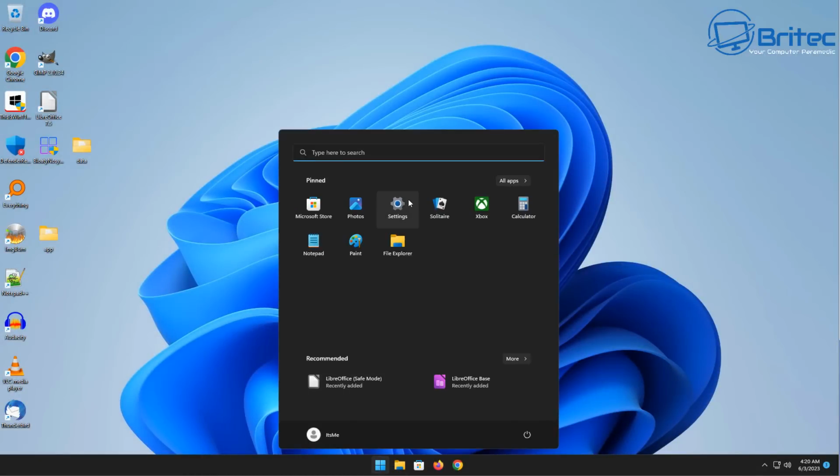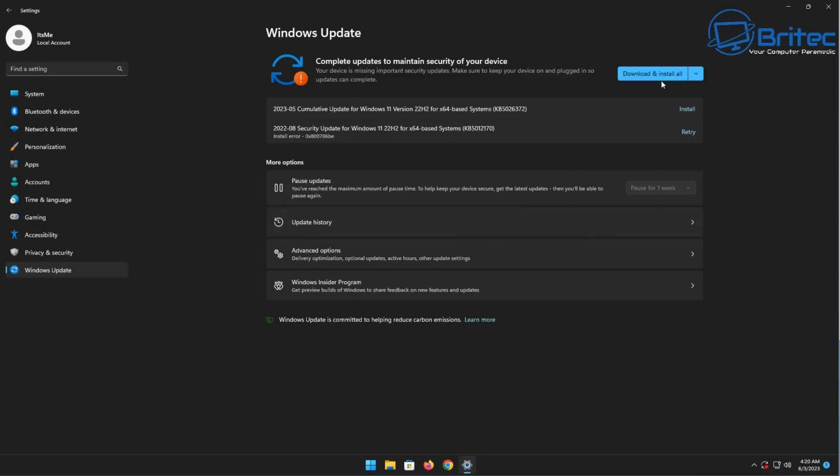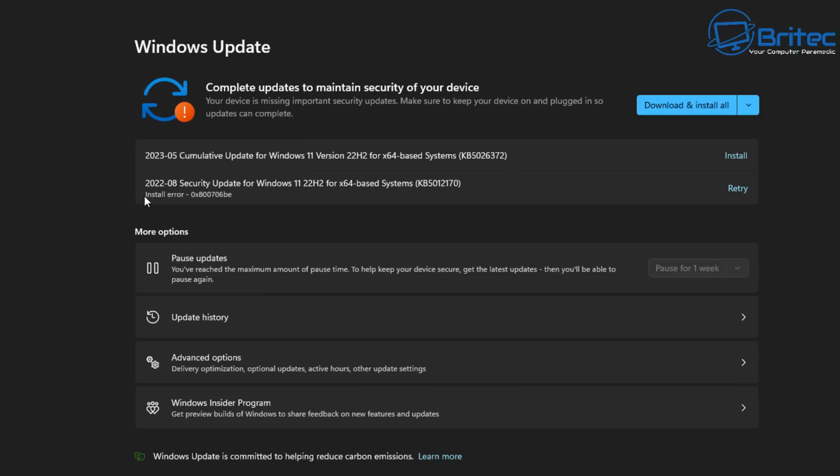Now, some updates are very, very slow. You may get a black screen sometimes and it's still working in the background. People tend to just shut the PC off because they think it's crashed, and it hasn't. So now we're at the desktop. We are now seeing an error which says install error, and it gives you a number. This will change every time that you try to update.